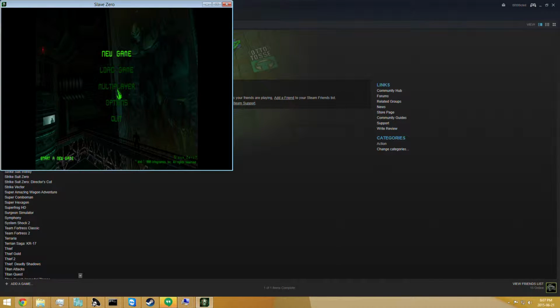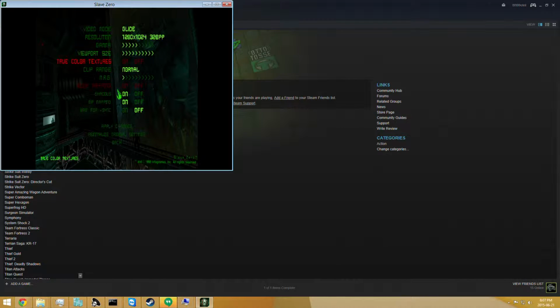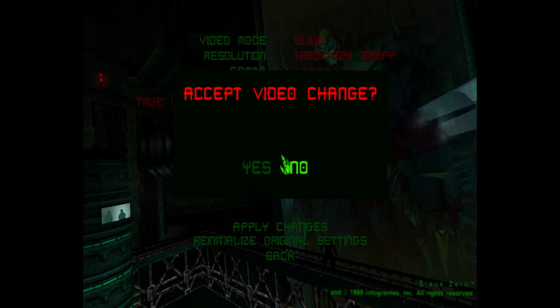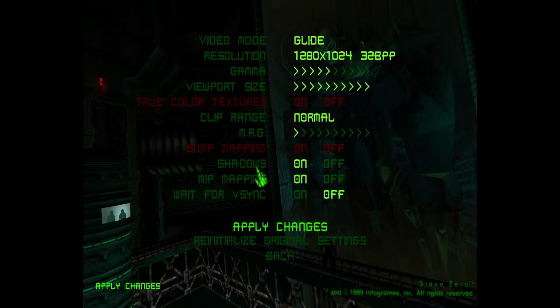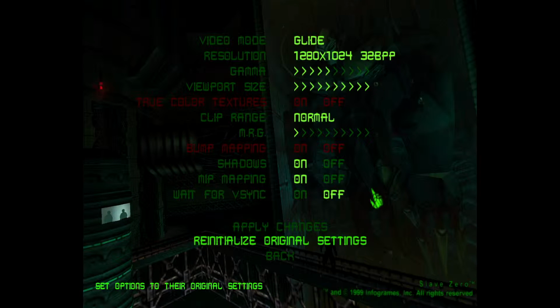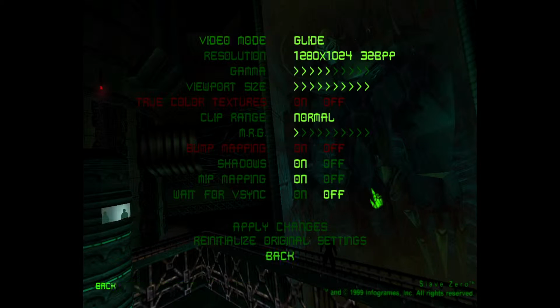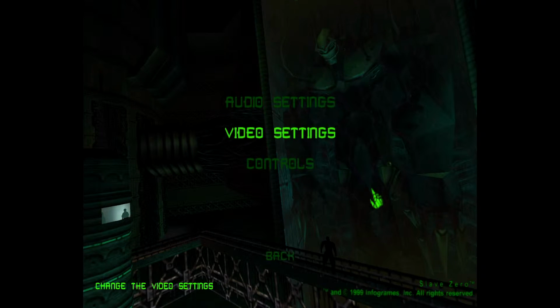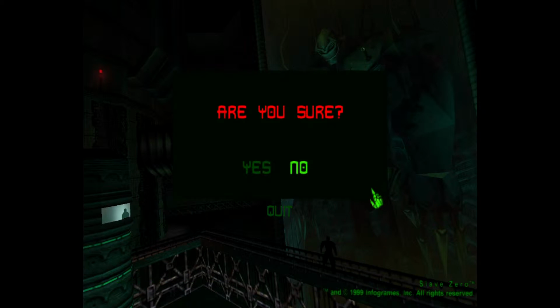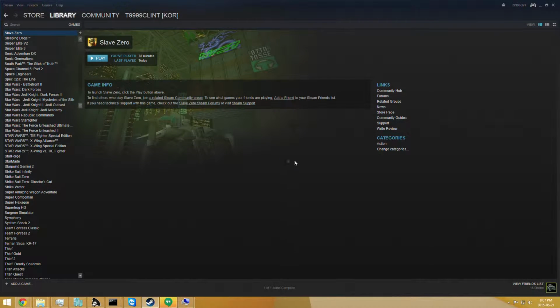This is actually fairly easy to get past. All that's really required is go to Options, Video Settings, and just leave everything as what it is, and then just click Apply Changes. And there you go. Now you're running full screen. Unfortunately, it doesn't seem to save that setting whenever you relaunch it. It's a minor glitch, but it's annoying nonetheless.